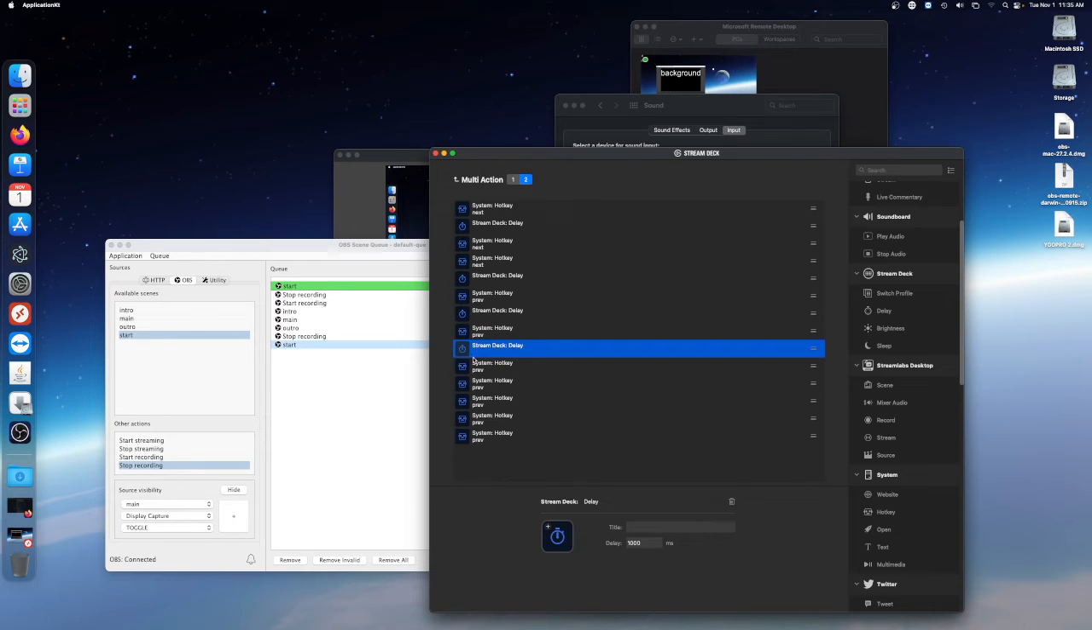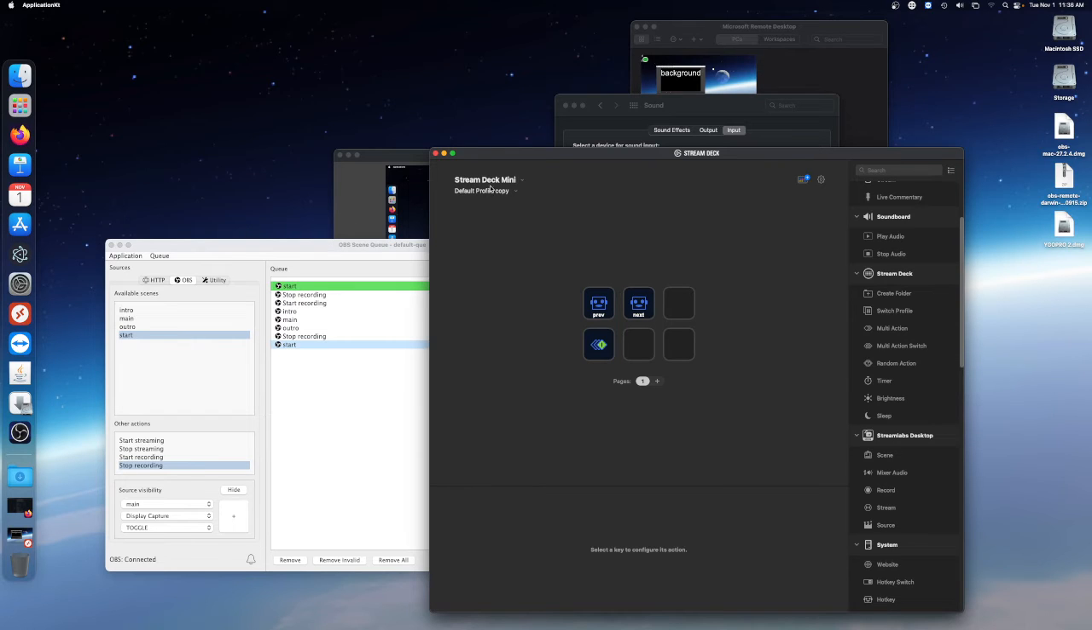The delay is there for the actual start at the bottom. And then after that it goes to stop recording, then all the other ones all the way down back up to start, and then the multi-action stops, and then it's done, and then it goes back to the first one. So you can start recording. I'll show you an example of it.